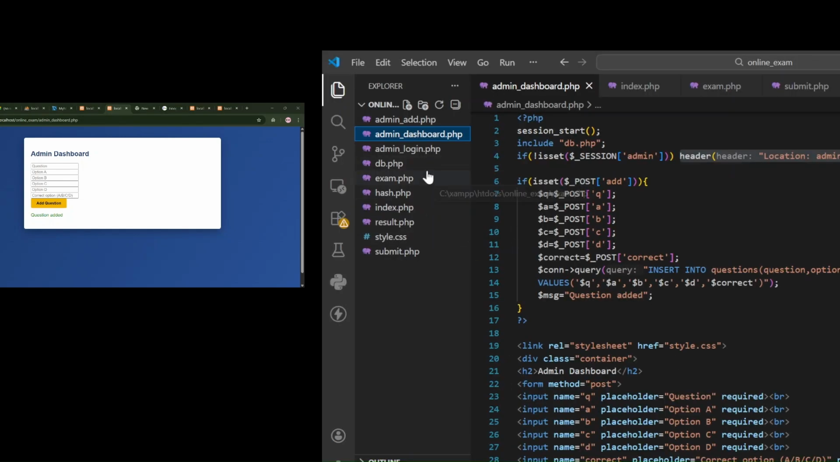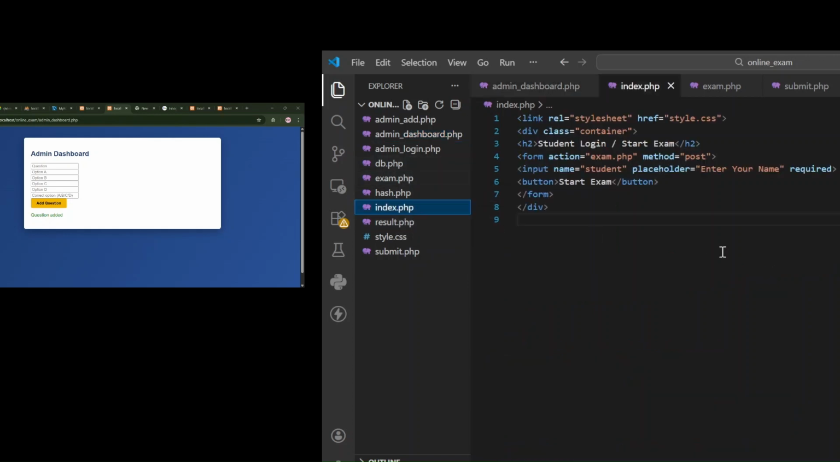Now the admin part is done. Now let's check how the student is going to answer it and see the outcome. But before then, let's look at our code. The index here is the interface of how the student is going to see it on their screen.